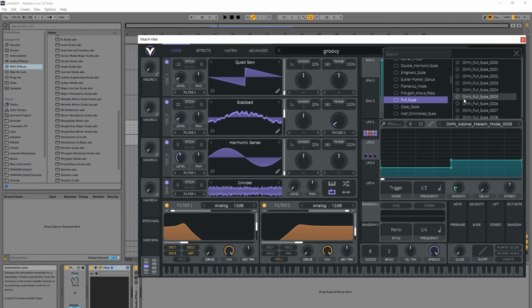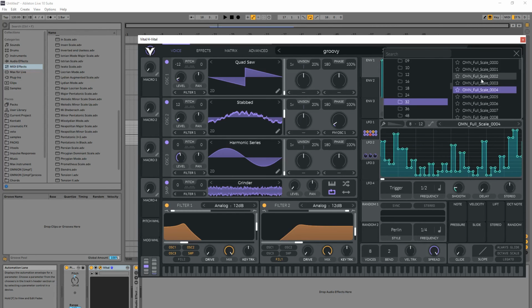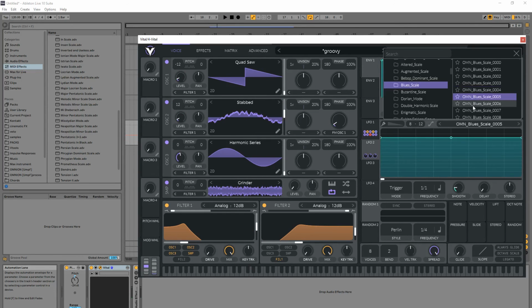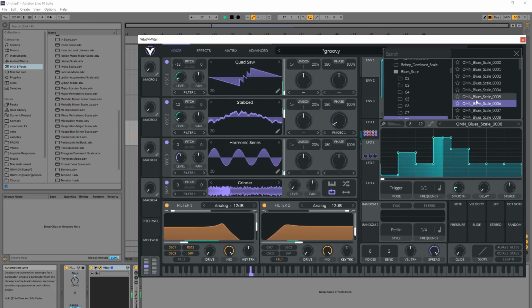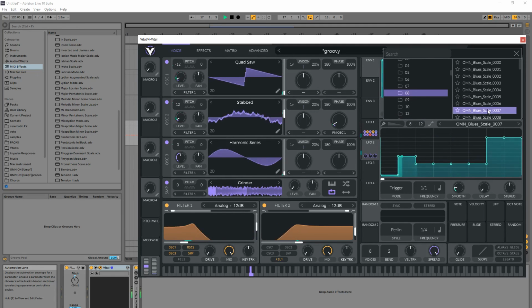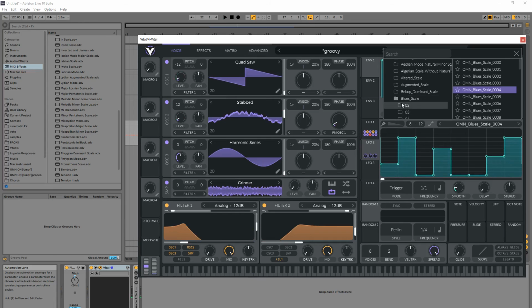So I added some extra, like full scale. Those are all the notes, so all 12 notes in a scale. So let's try that. Let's try blues scale in the grid size of 4 or 8. So yeah, there you go.